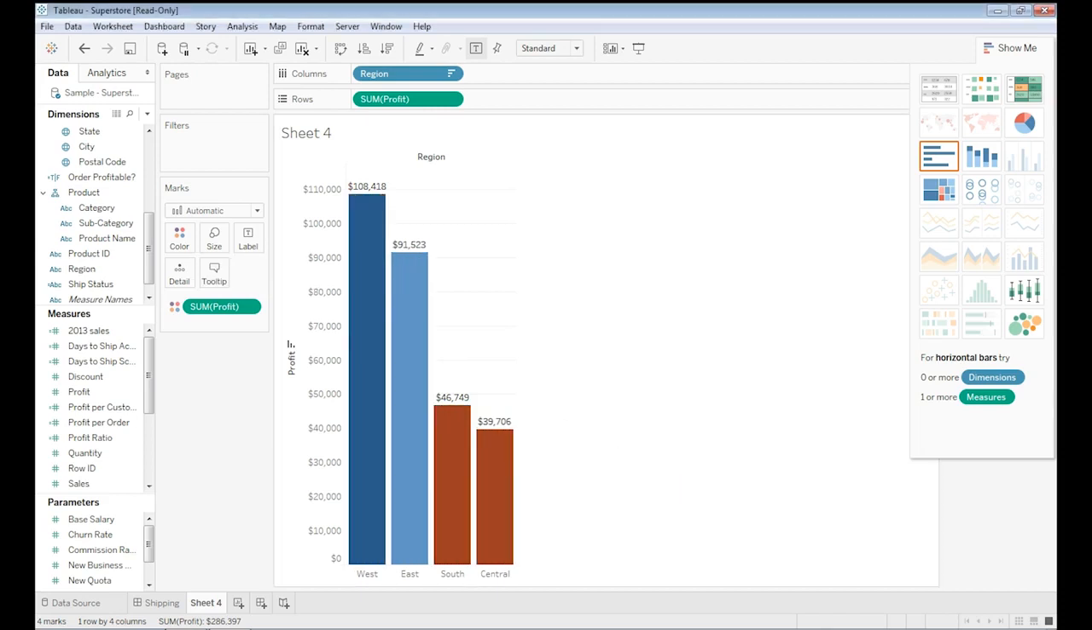In summary, we have looked at changing colors, shapes, and sizes within Tableau. After this lesson, you should now be able to change colors to charts in Tableau, change shapes in Tableau, and change sizes of charts within Tableau.